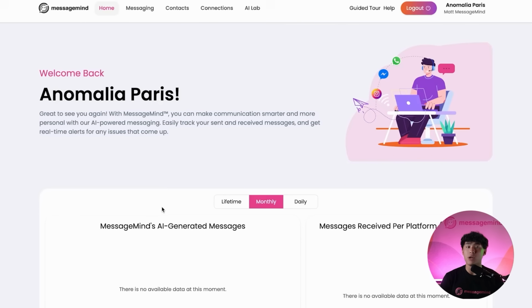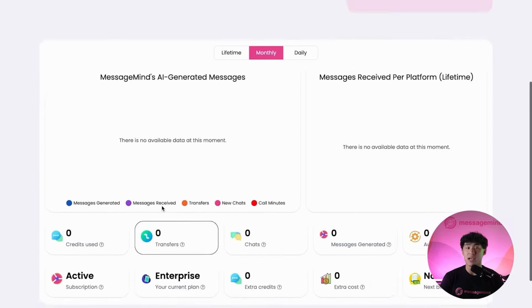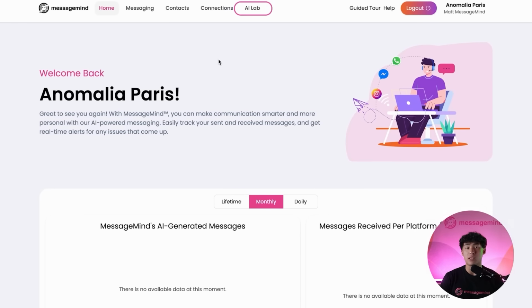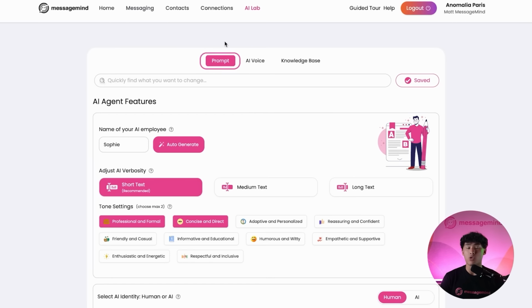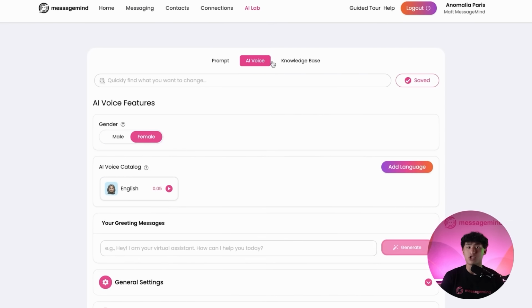It's completely no code, very minimalistic, and designed to be user-friendly. The first thing we do is go to the AI lab and then into AI training. In the prompt section, we control the AI's behavior. We can define how it speaks, how it responds, when to escalate to a human, specific scenarios, and conversation logic. Then we have the AI voice. This section controls everything related to voice, like adding languages or changing the voice type.